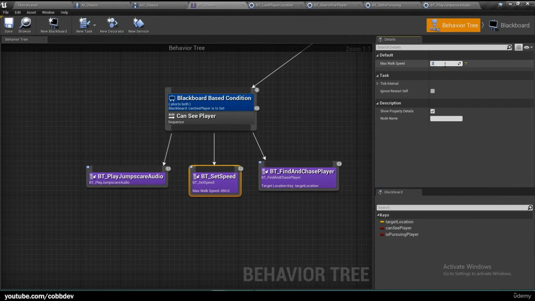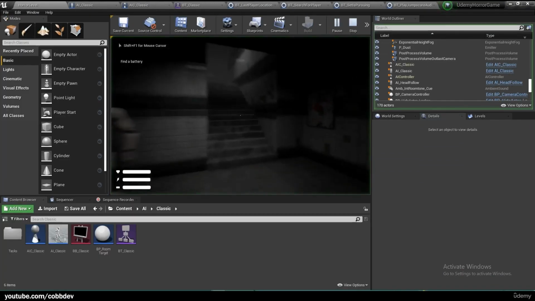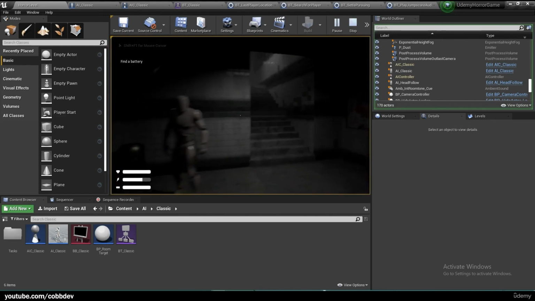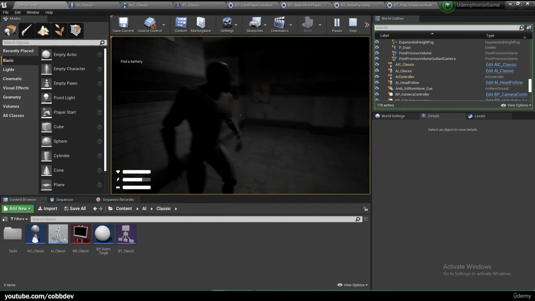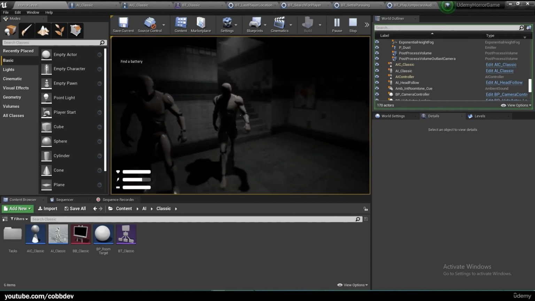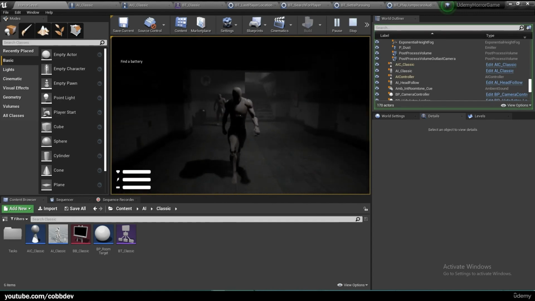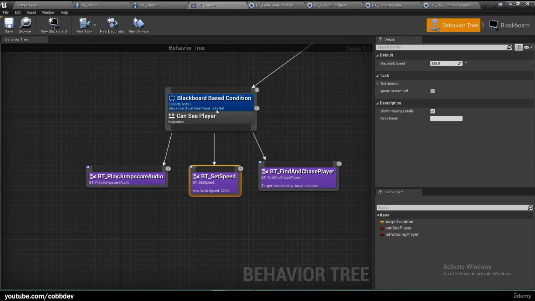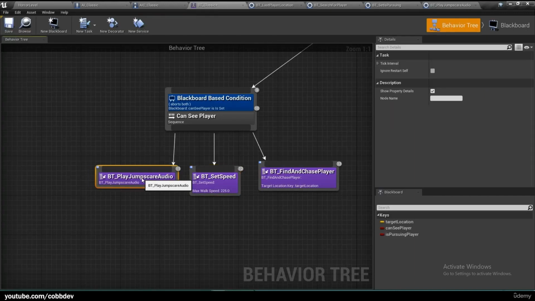I'll demonstrate by putting his speed back down from when he chases us, so it's easier to get away from him. Let's have him see us. He sees us, and he's chasing us. And we are definitely out of his sight right now, so he's going to investigate. He sees us again, and we have no sound. That's because it is a Do Once node. So we need to find a way to reset it.